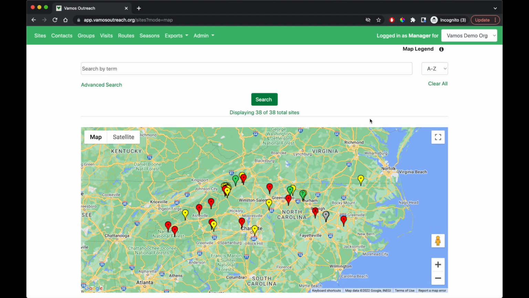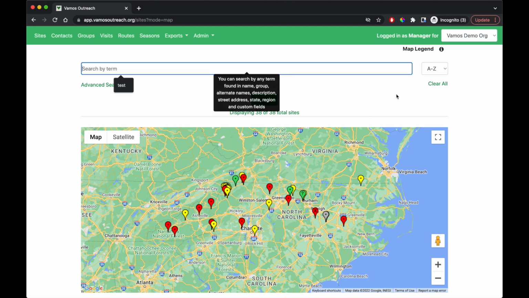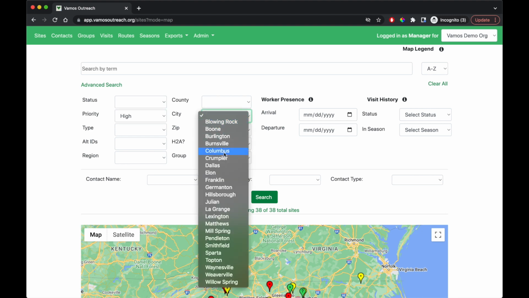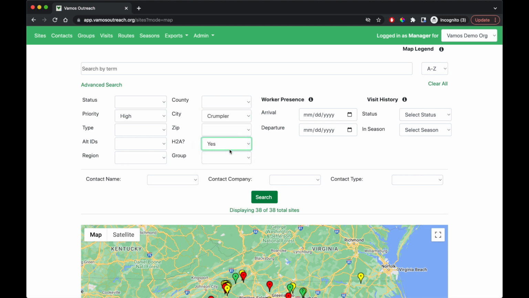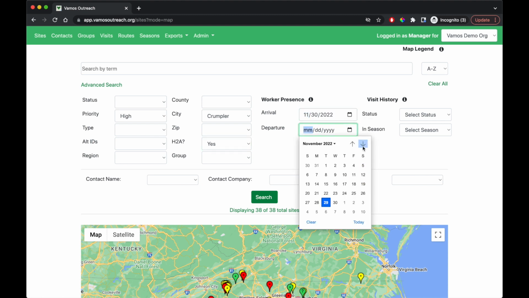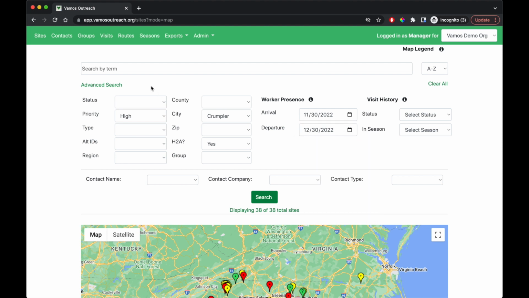So in all of these pages, you can search for sites, and you can use the simple search bar here, which will find a site by name, by group, description, street address, and things like that. But you can also make some more advanced searches and search for all kinds of data points, like find all sites with high priority. And these priorities are given to sites by you, and what you decide is a high priority site or not. What city they're in. Does this site have H2A workers present at them? Will there be workers at this site within the next month? So we have a very powerful search feature.